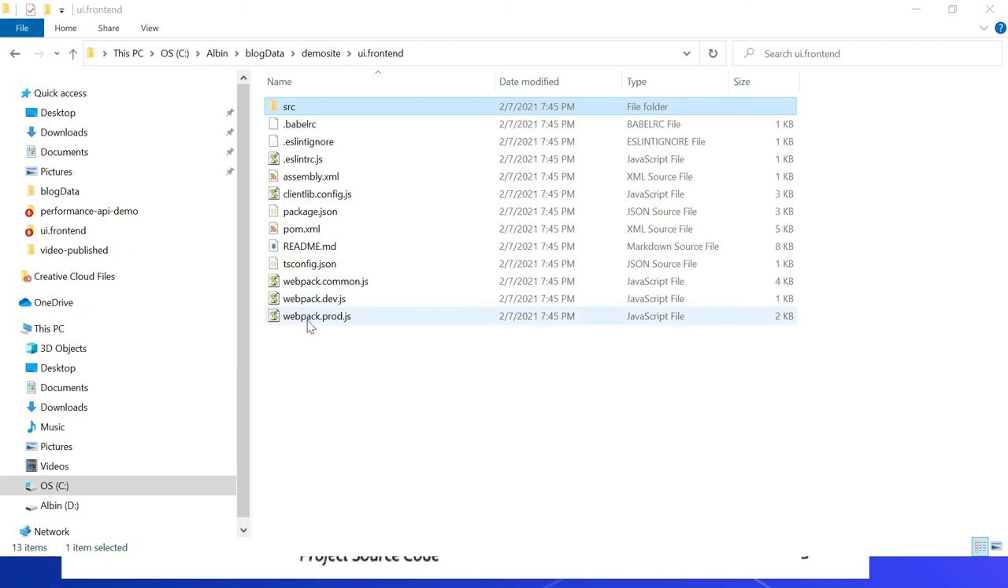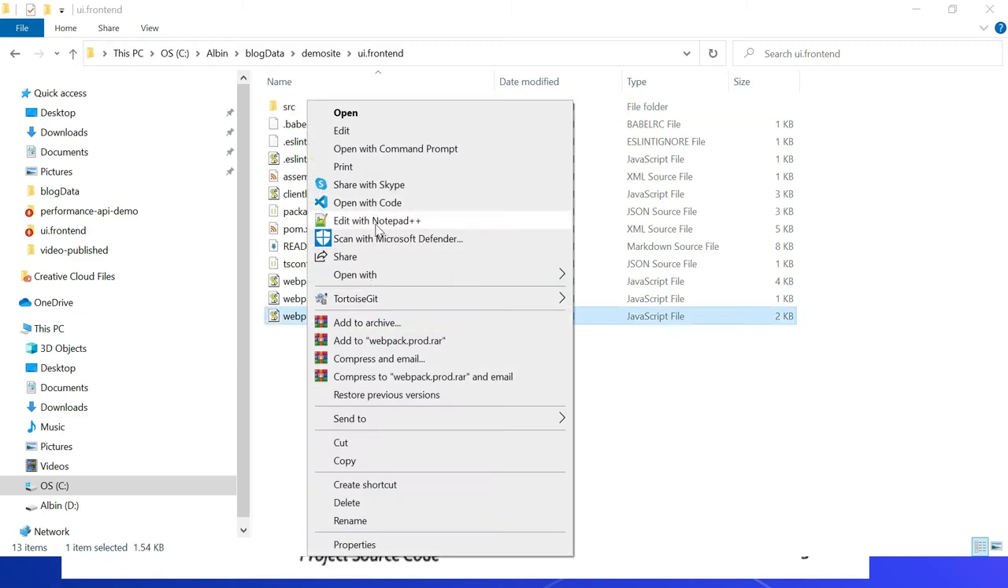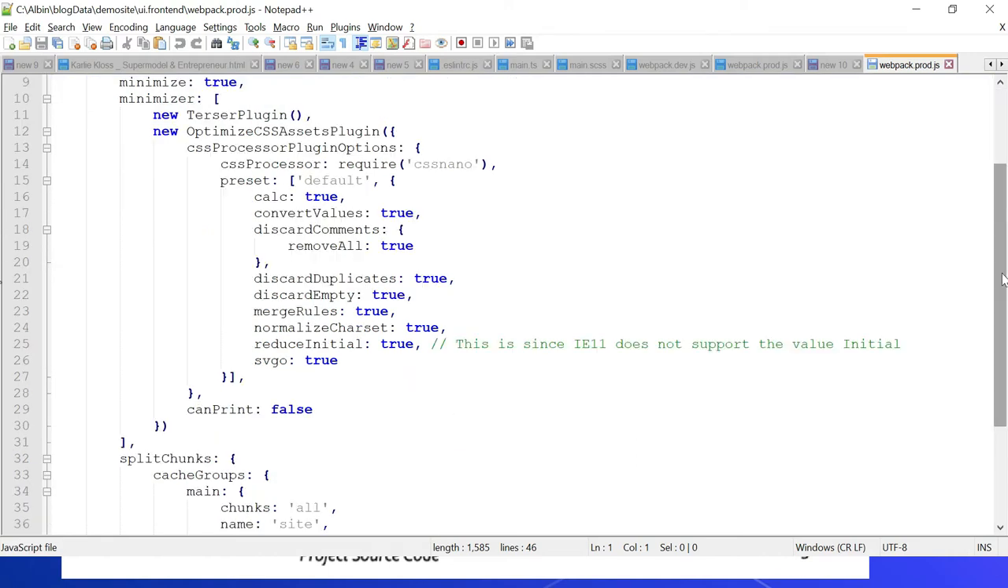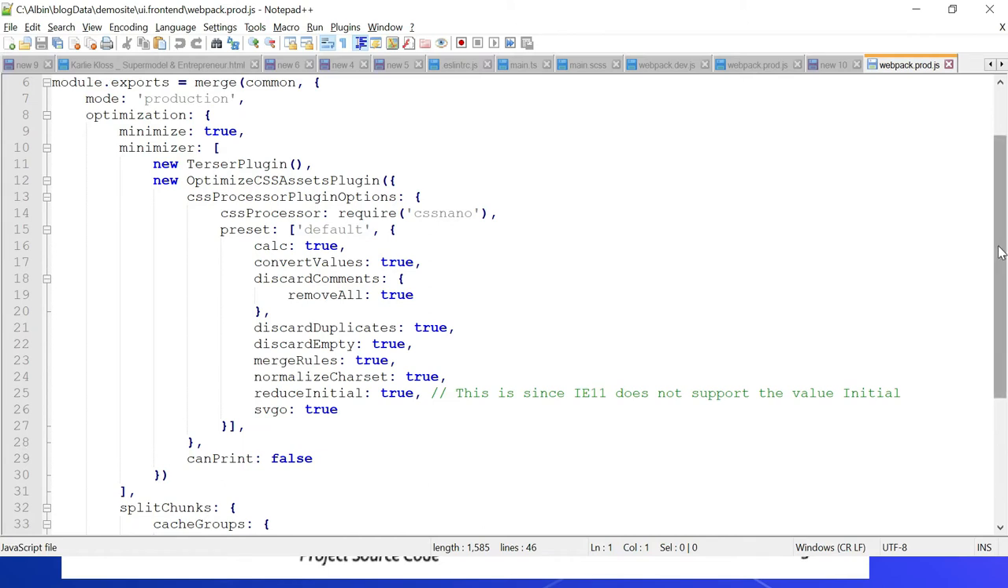Let me start with webpack.prod.js. This contains the prod configurations. So it is also sharing webpack.common.js. This contains all the configurations required to generate CSS and JS for the production server.